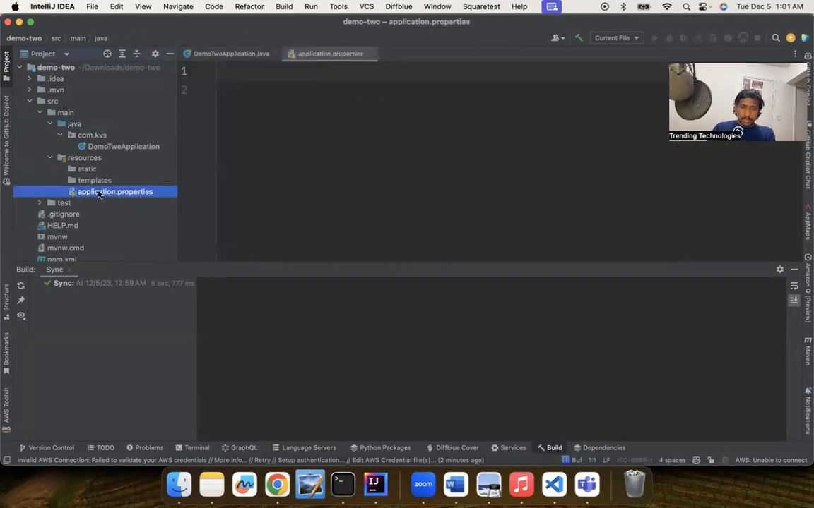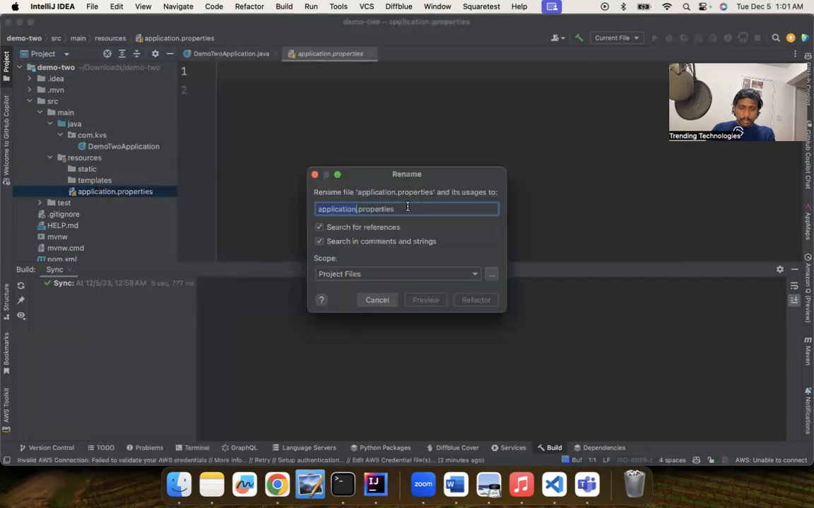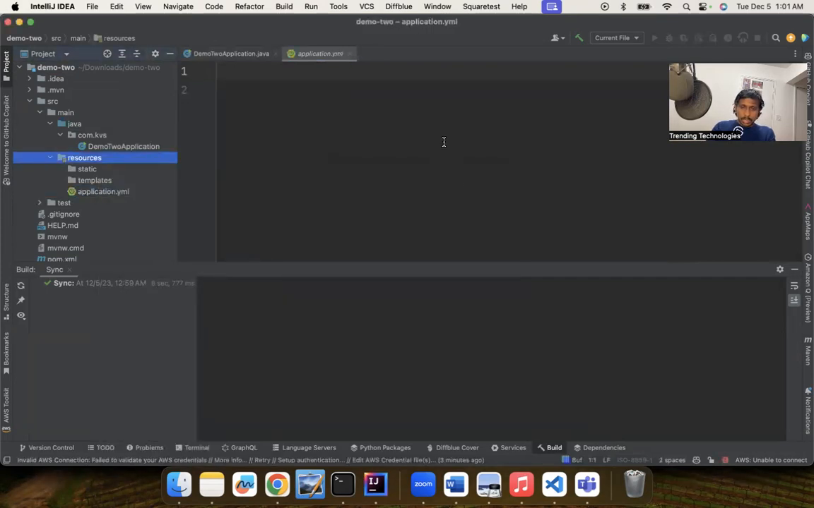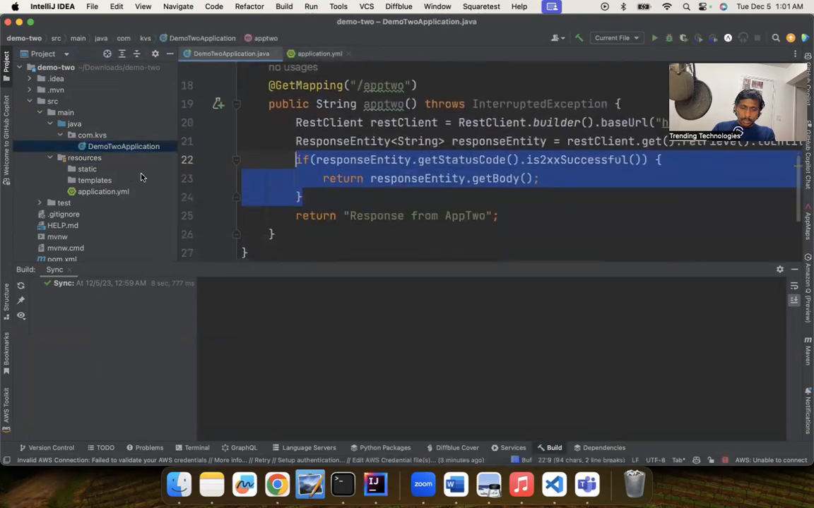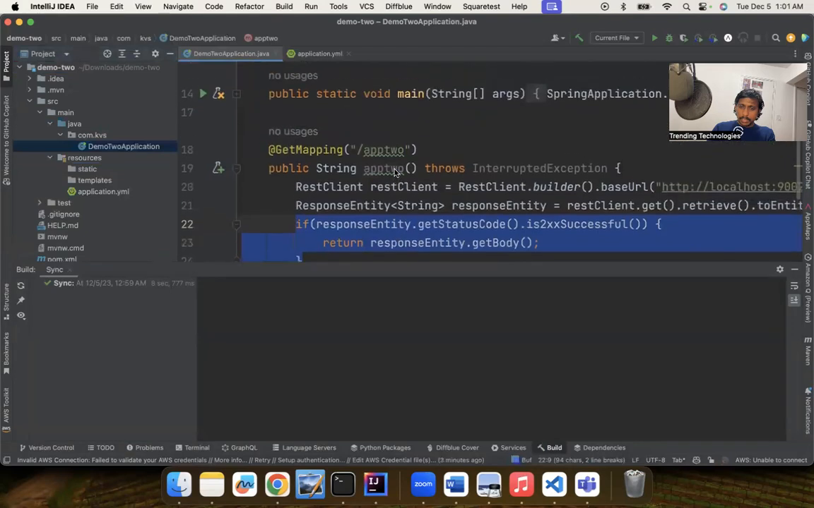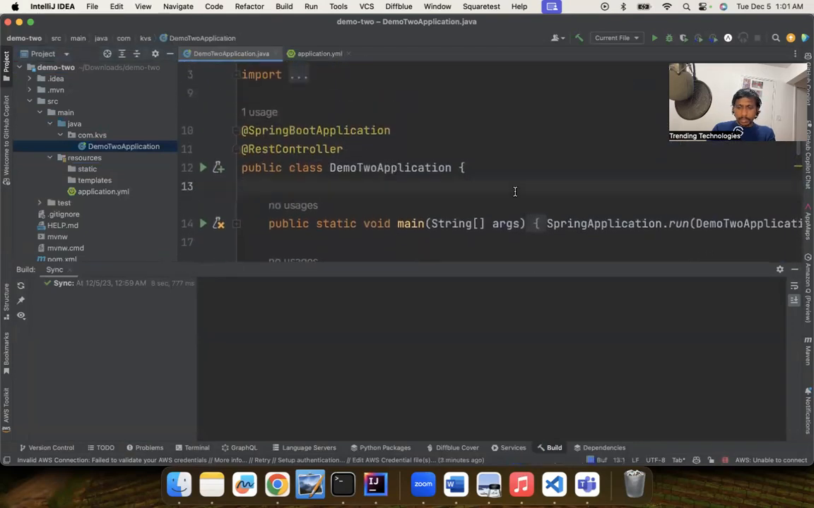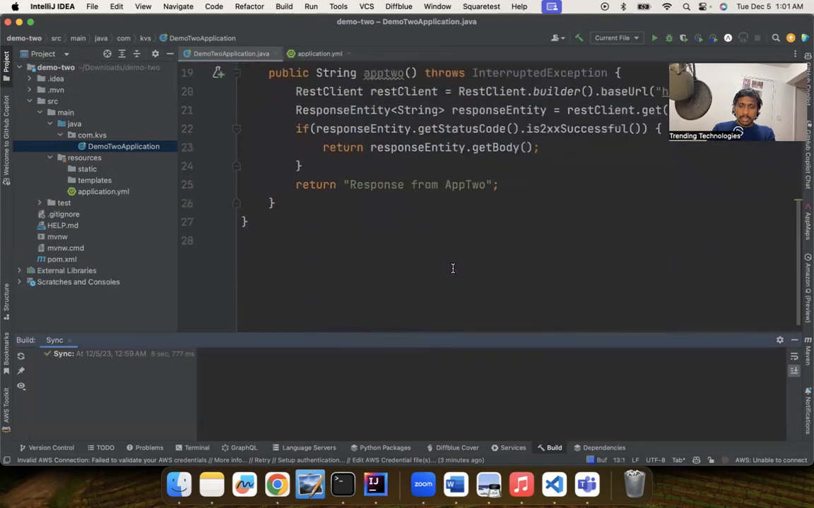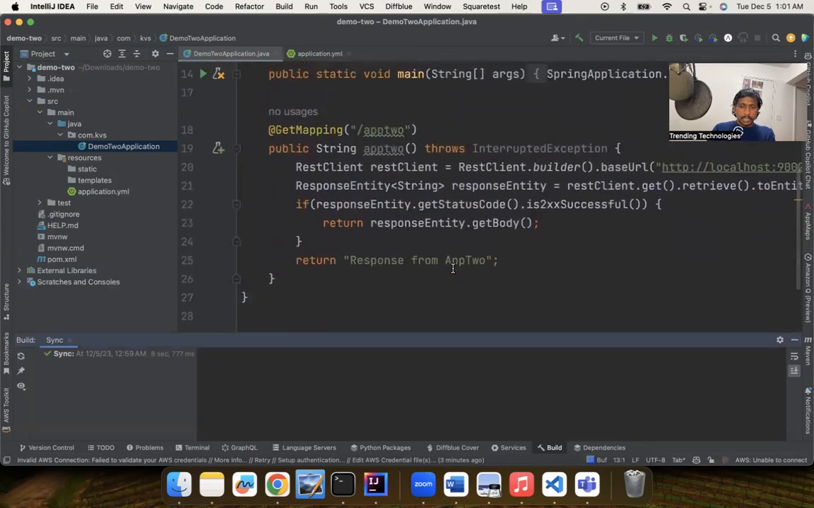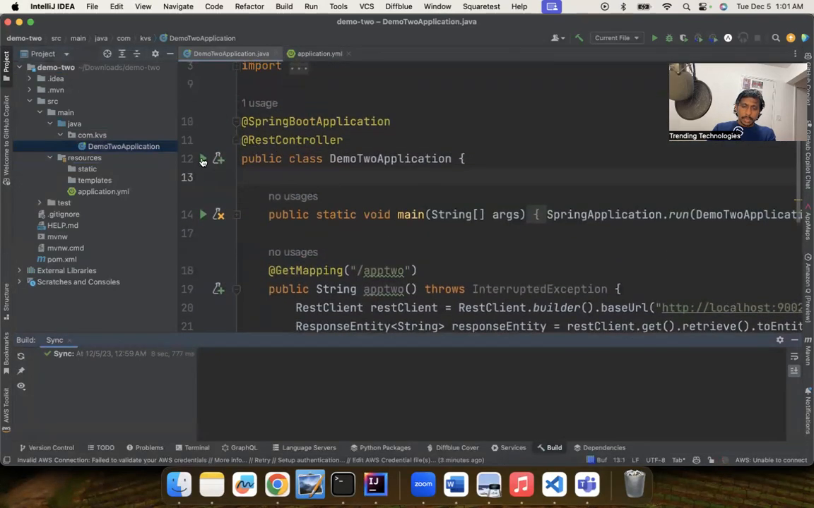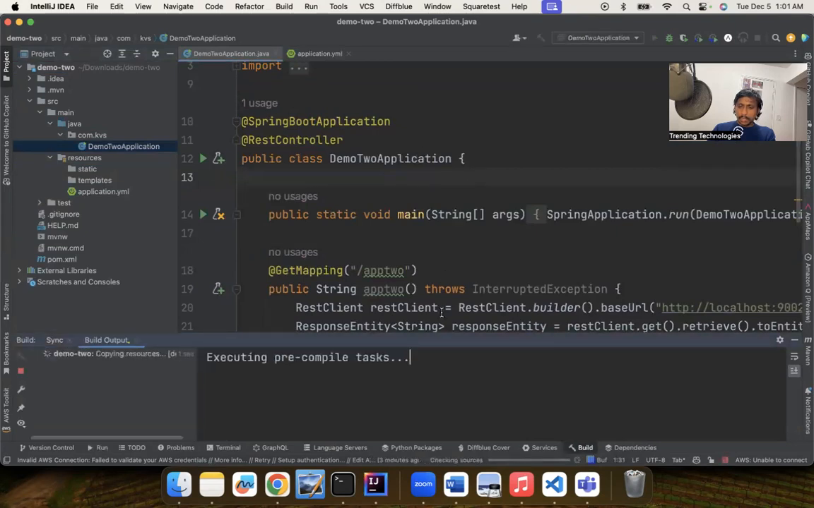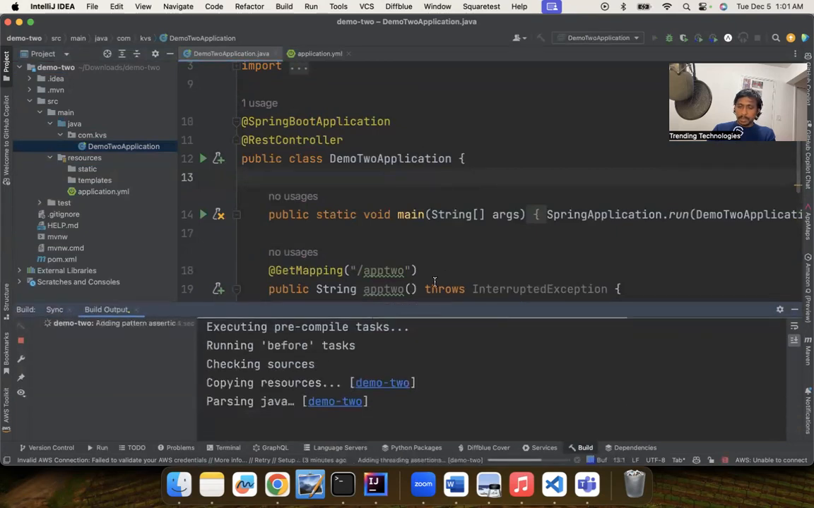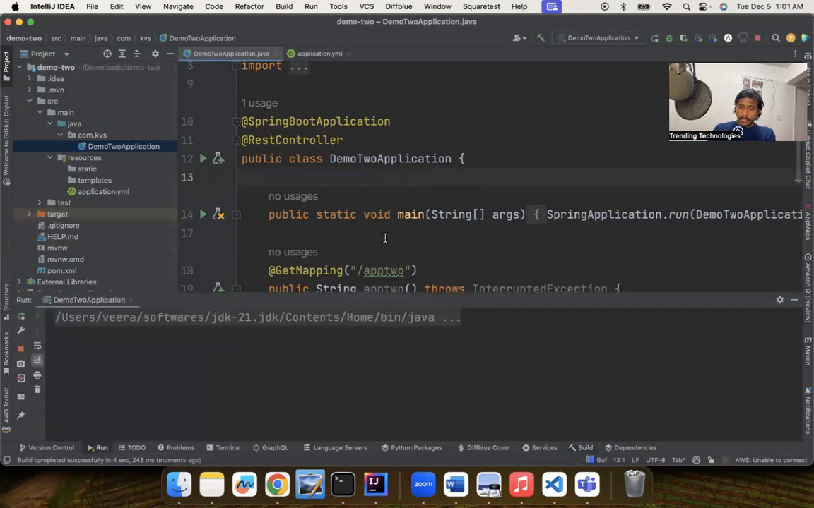Now let me make this properties file a YML as well. Let's have server port 9003. Right, so now we are good to start this application. This doesn't have any virtual threads enabled. It is a simple Spring Boot application which makes a call to another application, so this is going to be a blocking call. Let's start this application and verify some performance or benchmark checks.